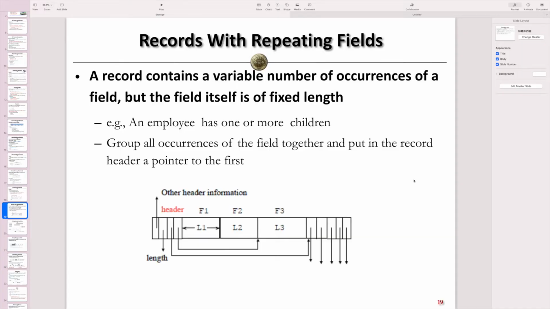And in addition to the two cases that we showed before, sometimes we may have some special records, and this record may have some repeating fields. What does this mean? We show you with an example. We may have a record that contains a variable number of occurrences of a field. However, this field may have a fixed length.